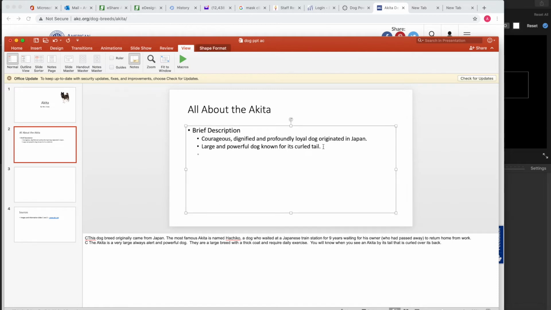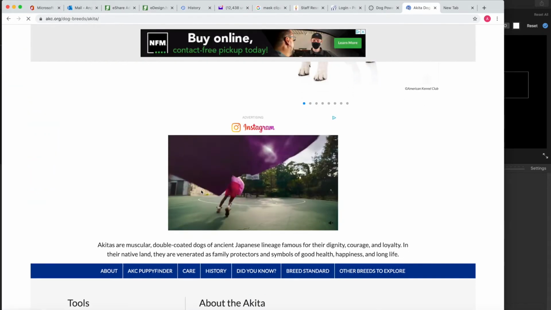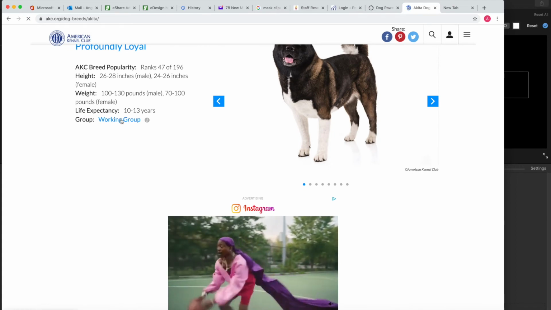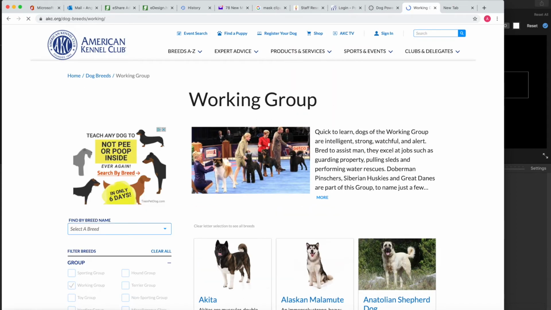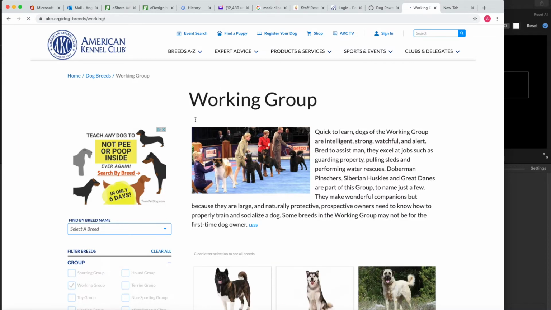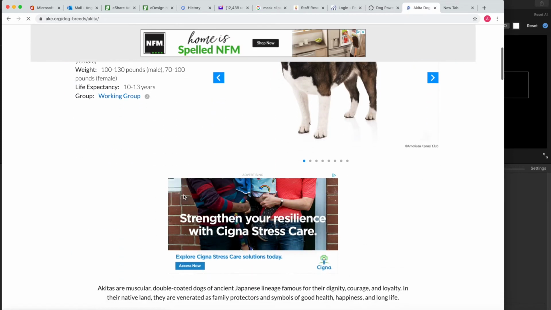So I'm going to click, and this is where you're going to come up with a fact about the breed that kind of talks more about what breed group they're in. So I'm going to go back here to the website, and right here I'm going to click on working group. So this right here kind of tells me why these dogs are in this group. I'm going to also look just a little bit more at the Akita and see if I can find a fun fact about them.